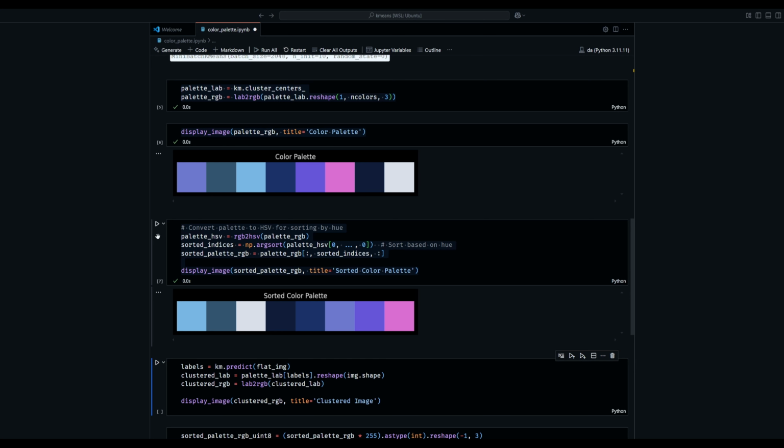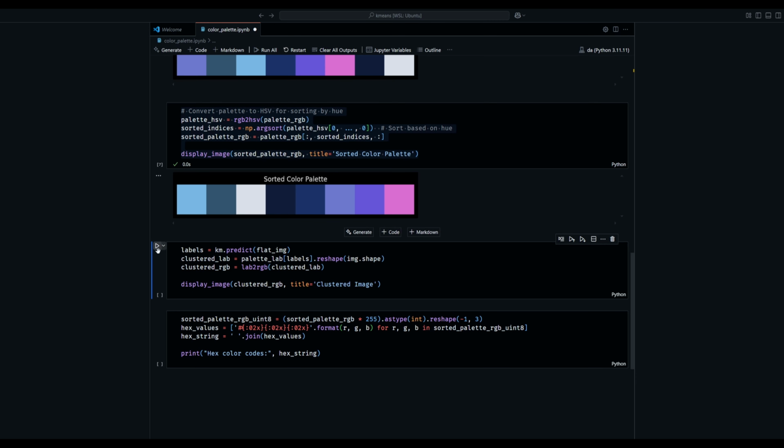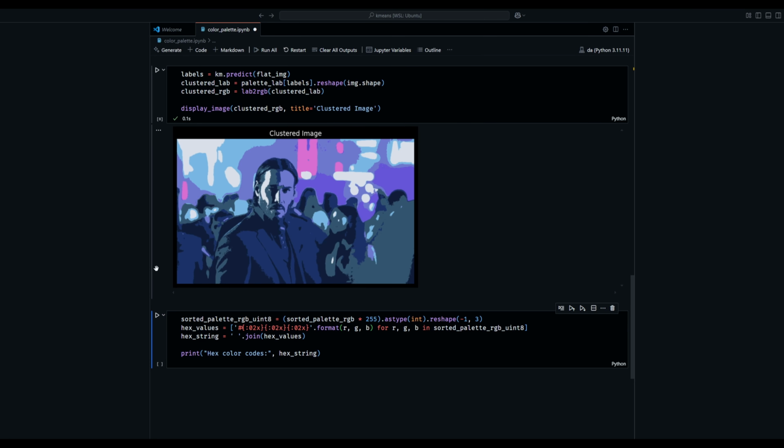First, we use km.predict to assign each pixel in the flattened image to one of the 8 clusters identified earlier. This generates a set of labels where each pixel is associated with the closest cluster center. Next, we map these labels back to the corresponding cluster colors in the lab space using palette lab labels. The result is reshaped to match the original image dimensions. Finally, we convert the lab values back to RGB using lab2RGB to produce the recolored image.